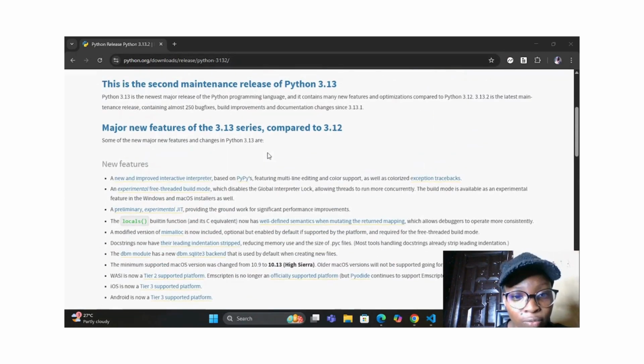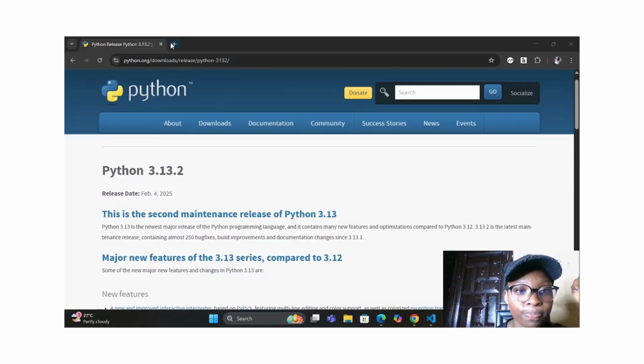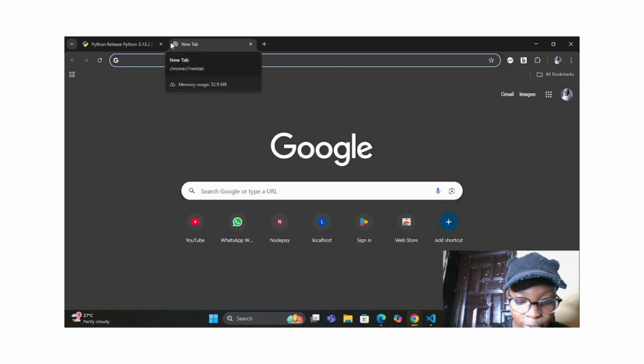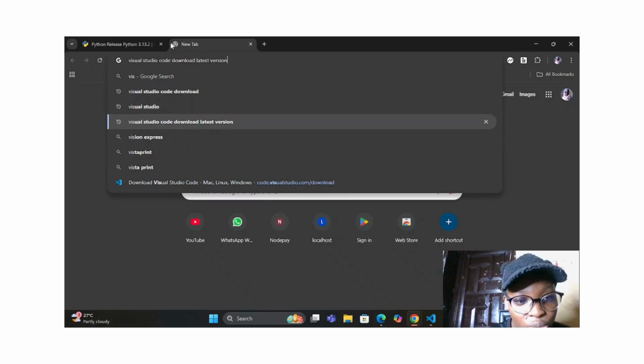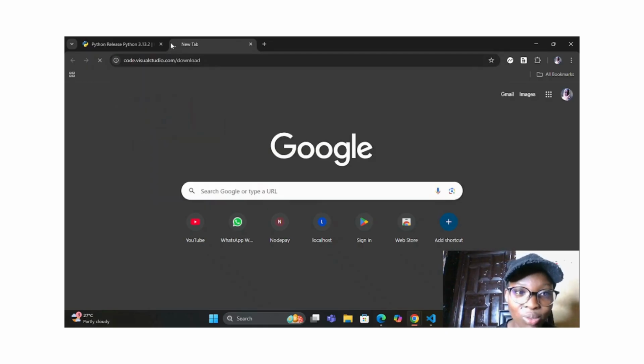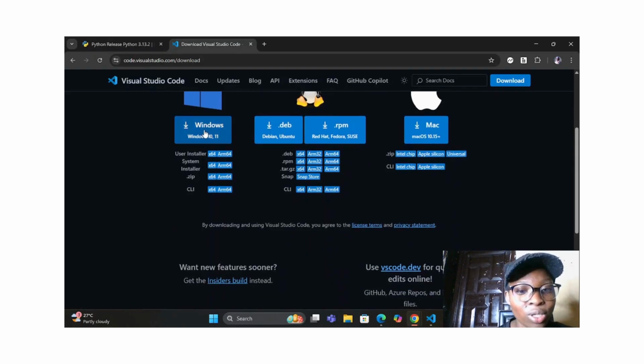So now we have to download Visual Studio Code. That's what we are going to be using. To download Visual Studio Code, go to your browser and search Visual Studio Code. Please don't download Visual Studio. We have Visual Studio and we have Visual Studio Code. Make sure this word Code is there. Then download for Windows.